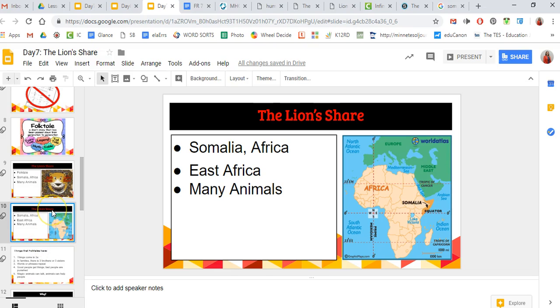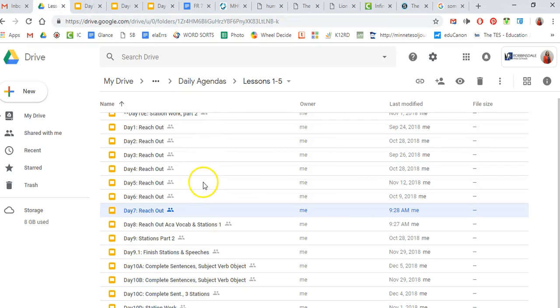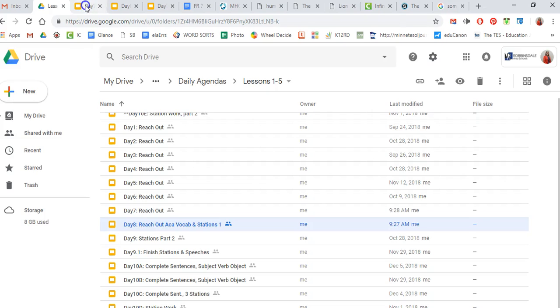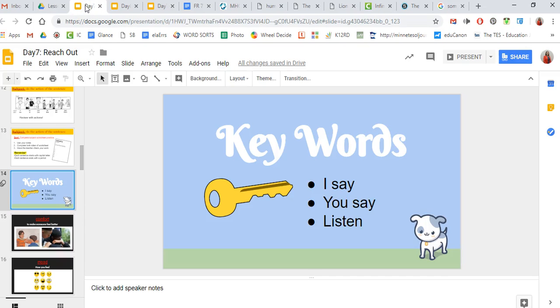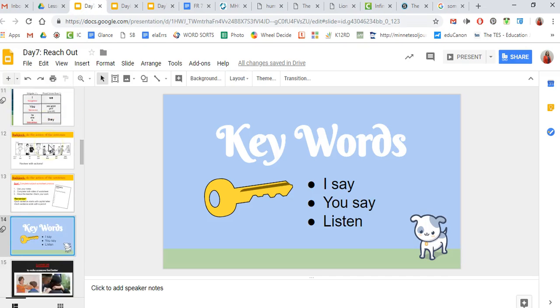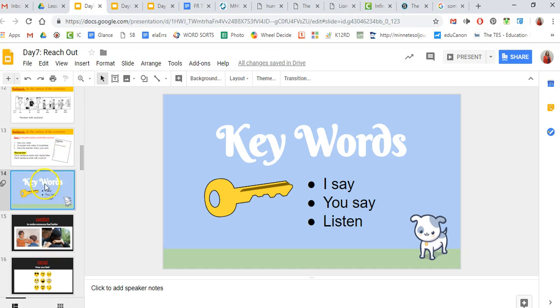So what I want to do now is introduce some important vocabulary that will be brought up in our story, The Lion's Share. Now, I have a specific strategy that I've used in the past for teaching vocabulary that worked. So I'm going to go back to past lessons, and I remember that I did that in day 7 and day 8. So I opened up those slides here, and I scrolled through my slides in order to find the slide that I want.